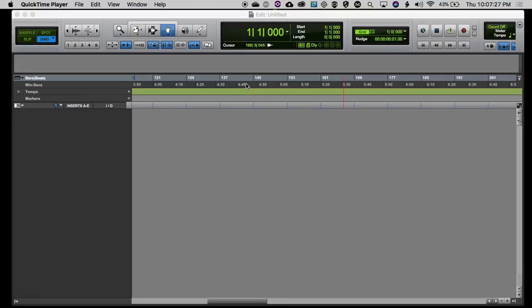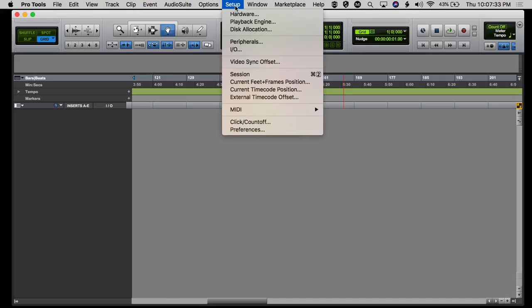Okay, so I want to walk through some settings in Pro Tools surrounding the inputs and outputs that it sees, the audio inputs and audio outputs. So Pro Tools has something that it calls the playback engine, which is basically the device that it uses to get all of its inputs and outputs, right?